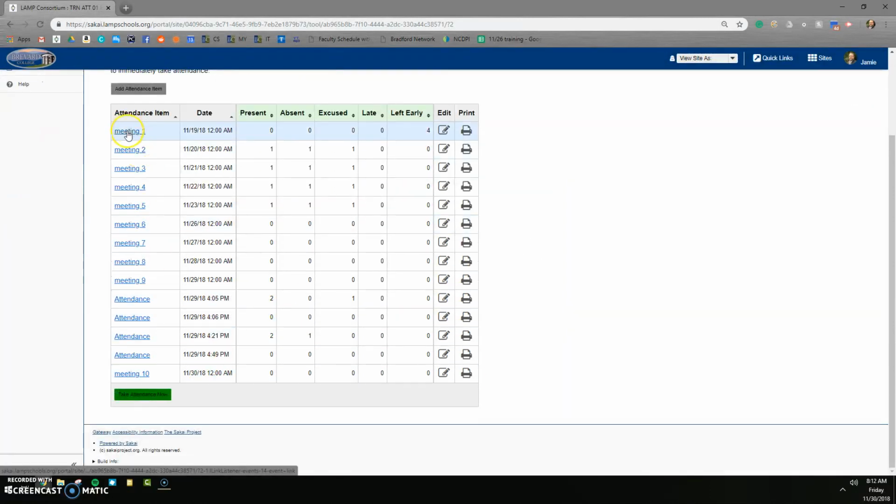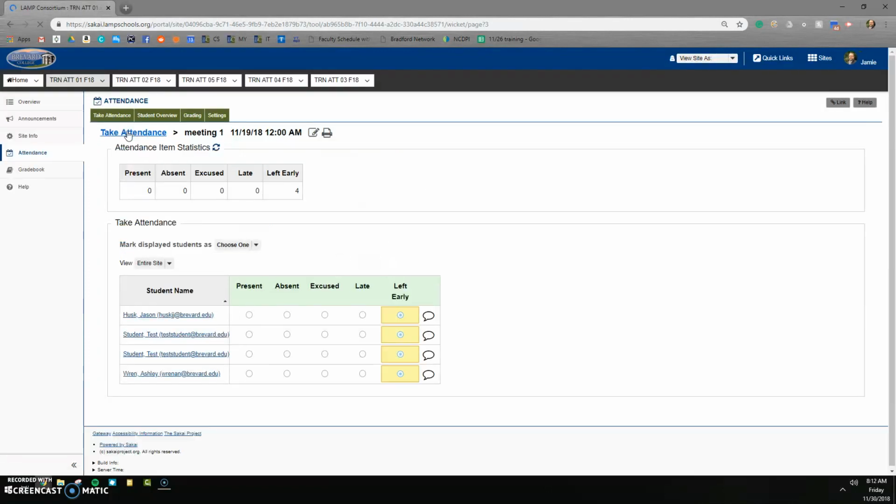Click on the attendance item to start taking attendance. You can mark through each student and select an attendance status separately, or complete bulk actions by marking all displayed students the same status. You can switch who is displayed from the entire site to different rosters and groups.